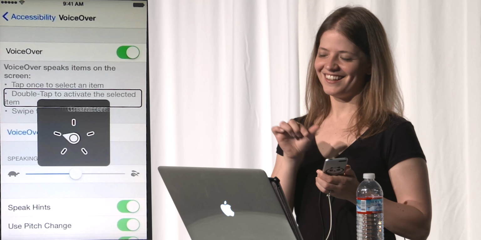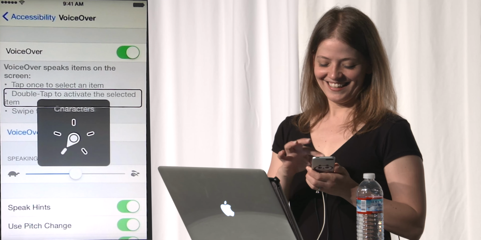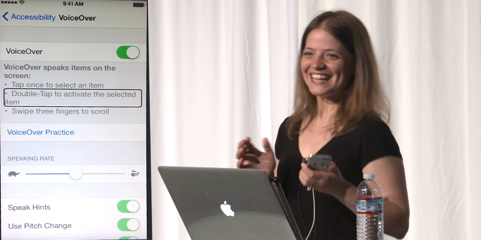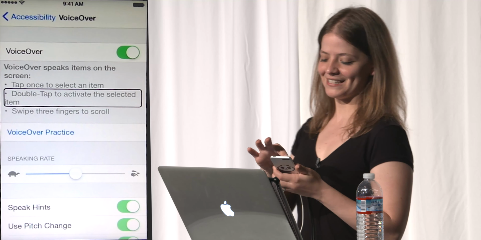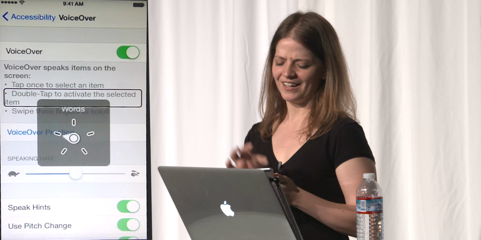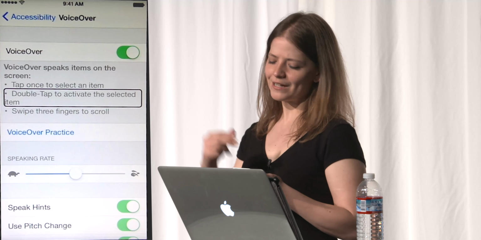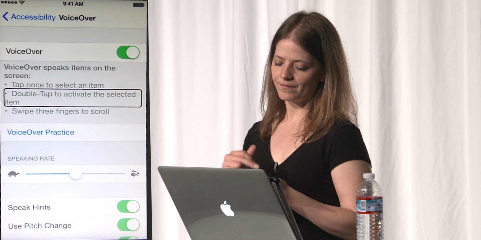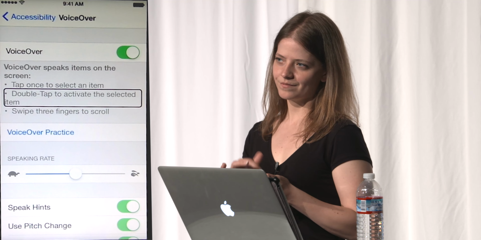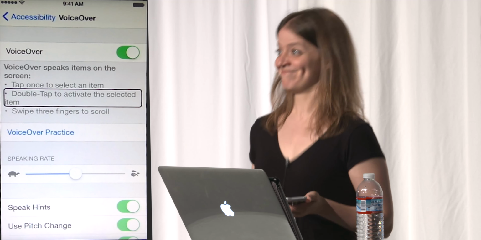Characters. Words. This is the rotor. Speech rate. Words. Characters. Let's say that I have just heard someone's name read out loud from VoiceOver, and I'm like, wait, what was that name? I didn't really catch it. Now, as I swipe down: Space. Capital D. O. U. B. Was that B as in Bravo or D? Oh, Bravo, great.